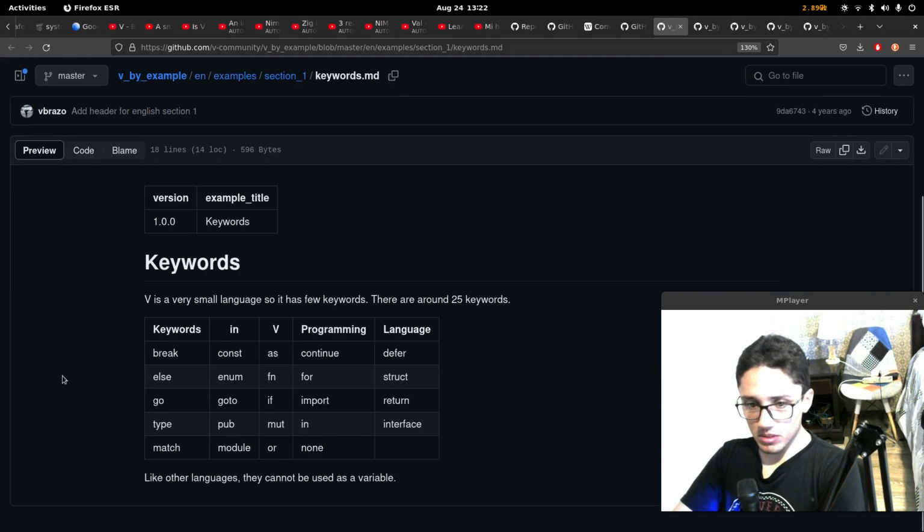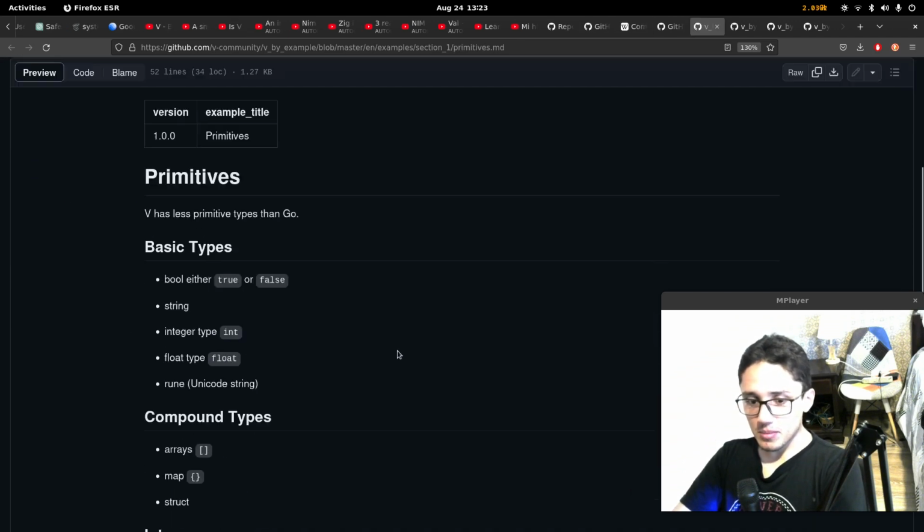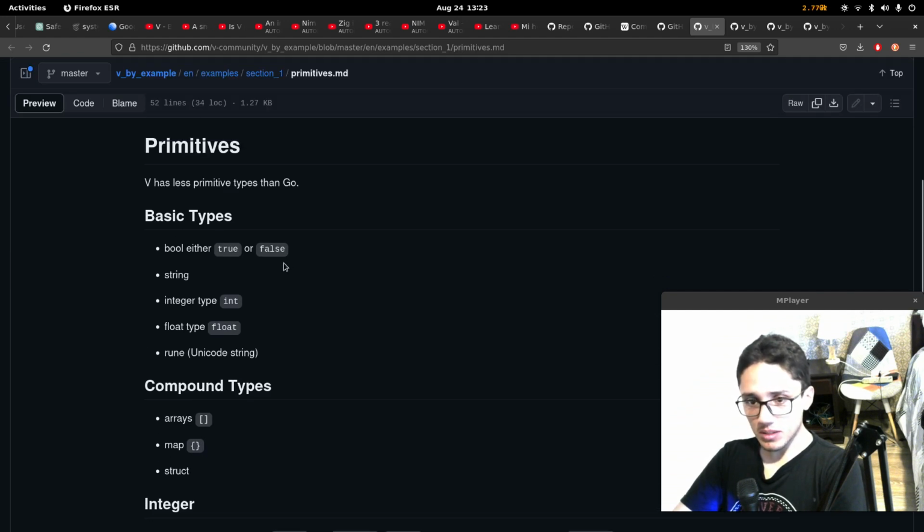Here we have keywords: break, const, as, continue, defer, struct, for, fn, else, goto, if, import, return, interface, in, mut, pub, type, match, module, or none. Okay. Primitives, so we have bool.